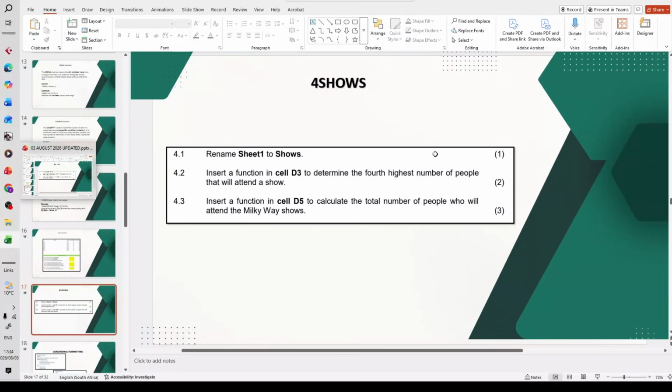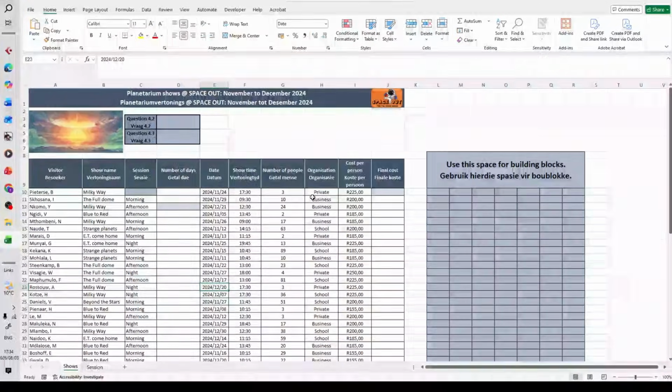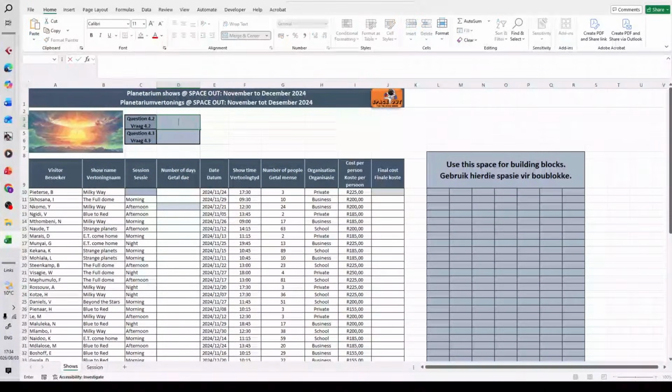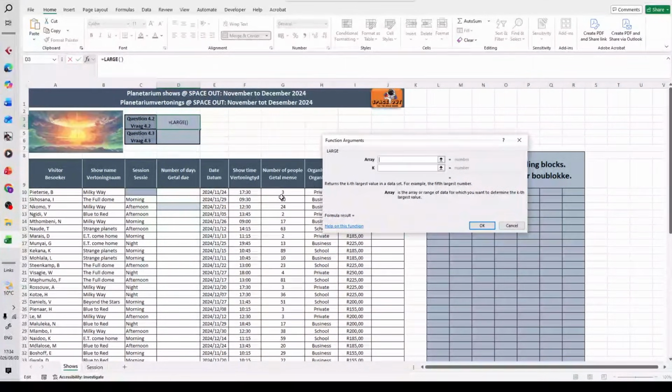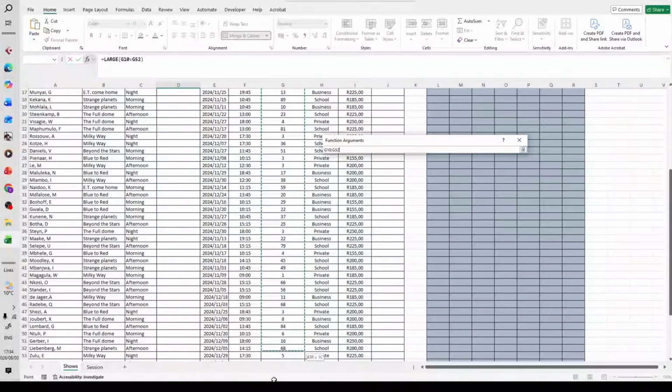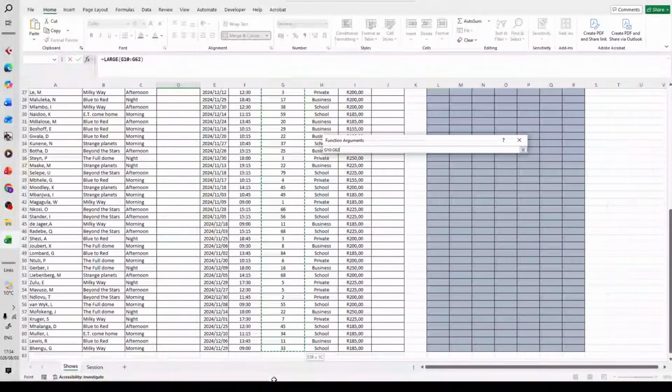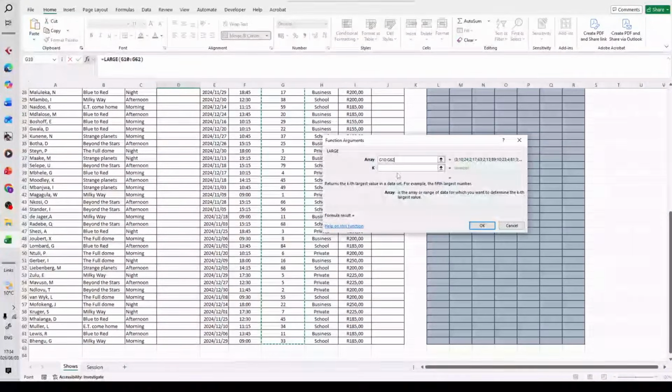Okay, so as we already outlined, the function that we are going to use here, or the one that must be used here, is the large function. So I'm just going to go to my fx and then select large, and then I'll have the array, which is the area. The area should be this number of people here, and then I'll just select that range, and then right there on the K I'll just choose 4.